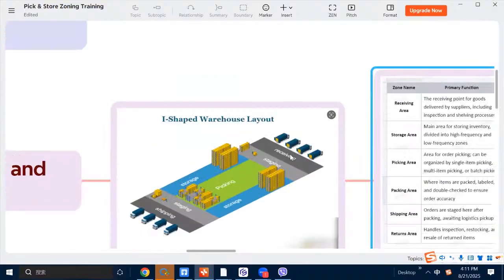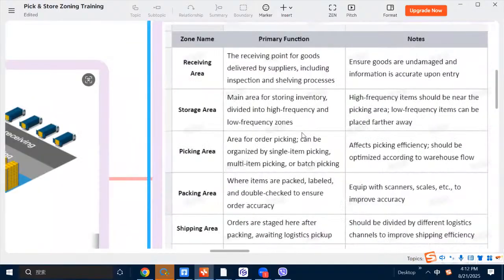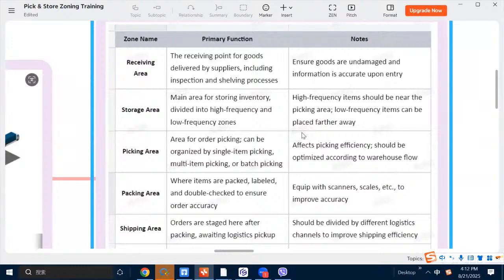And so this is a very common I-shaped warehouse layout. You can find it has the storage area and picking area and the shipping and receiving area. And those are some common areas you can use to prepare for your warehouse layout.